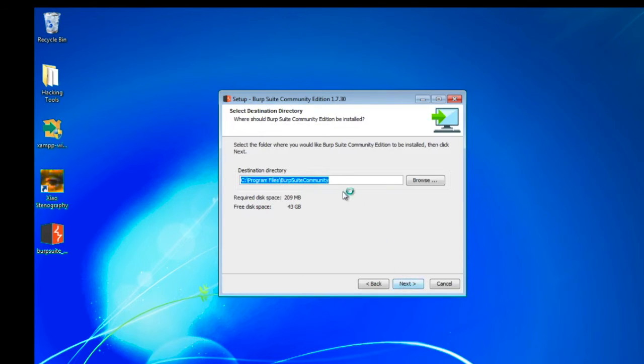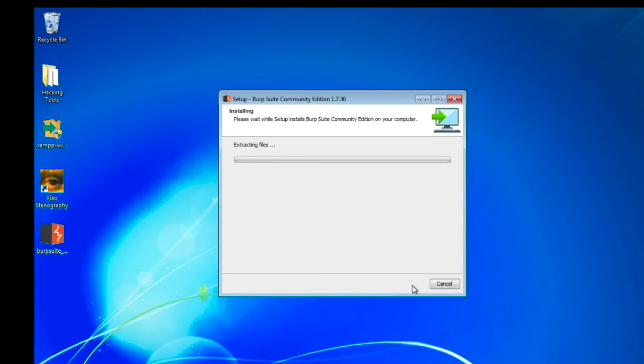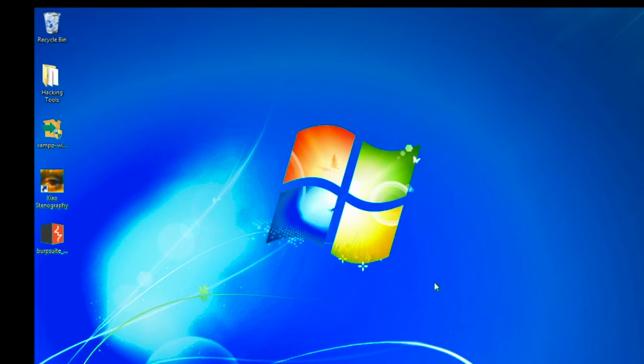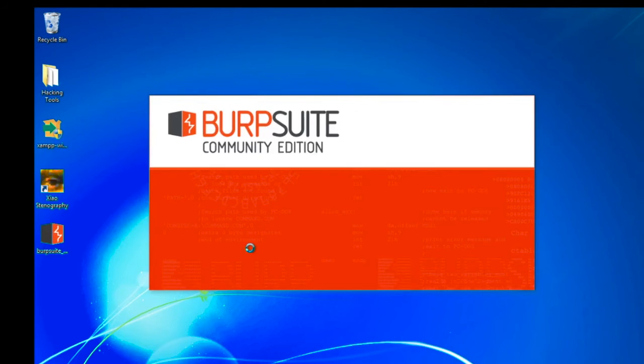Next, select the destination directory and click Next. And finally, click on Finish. You can see here BurpSuite is installed in our machine. Click on it.